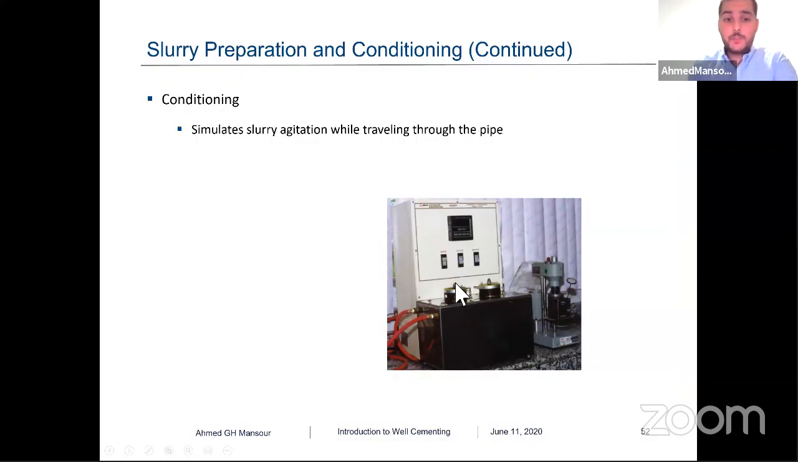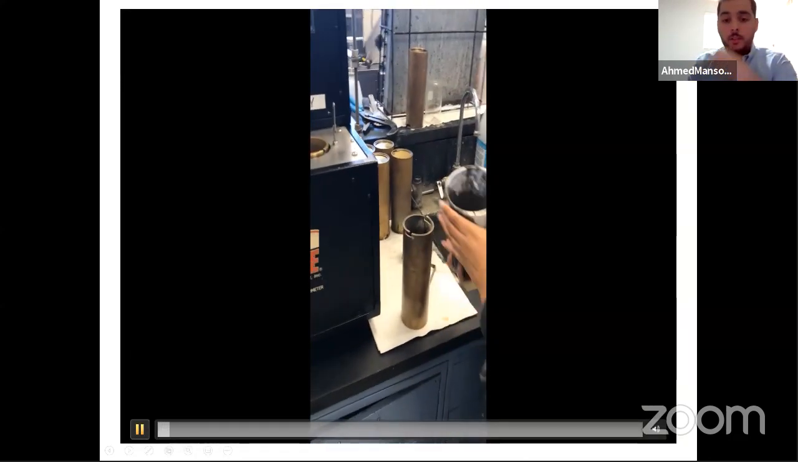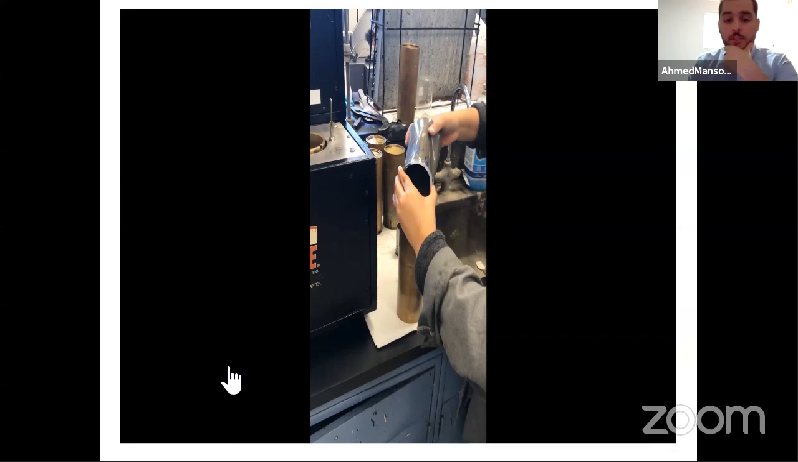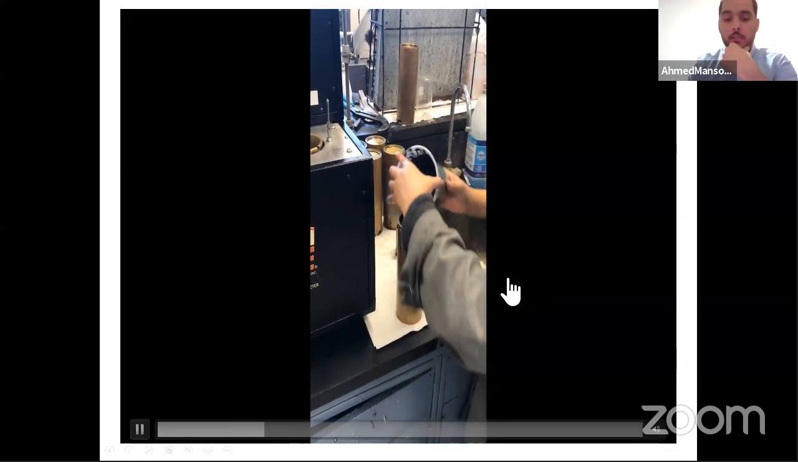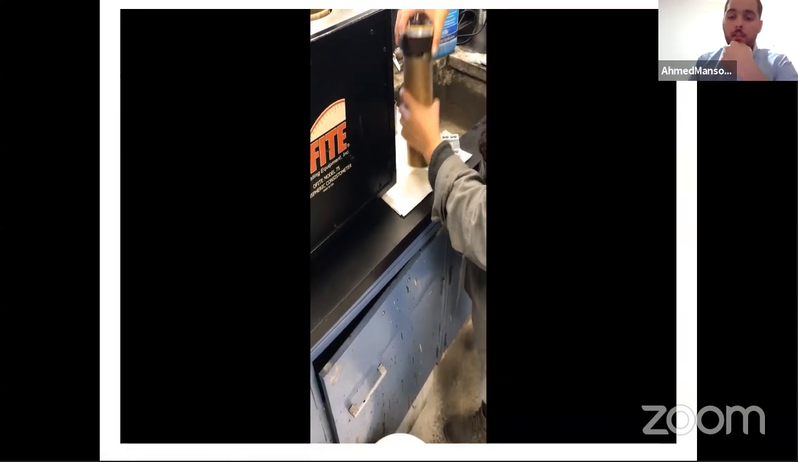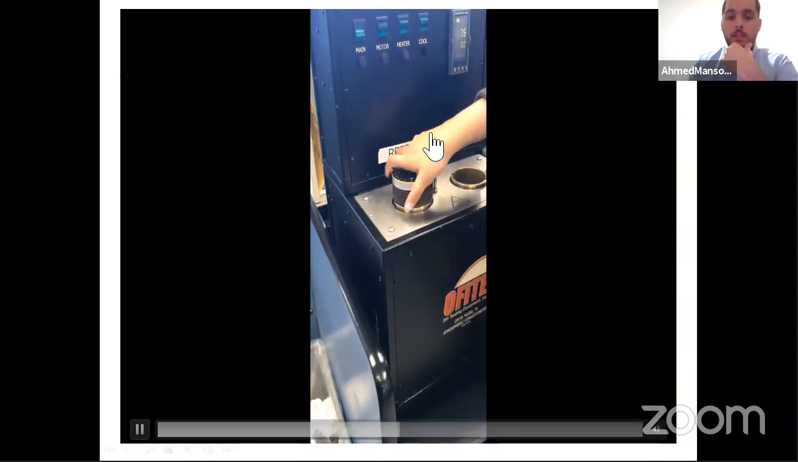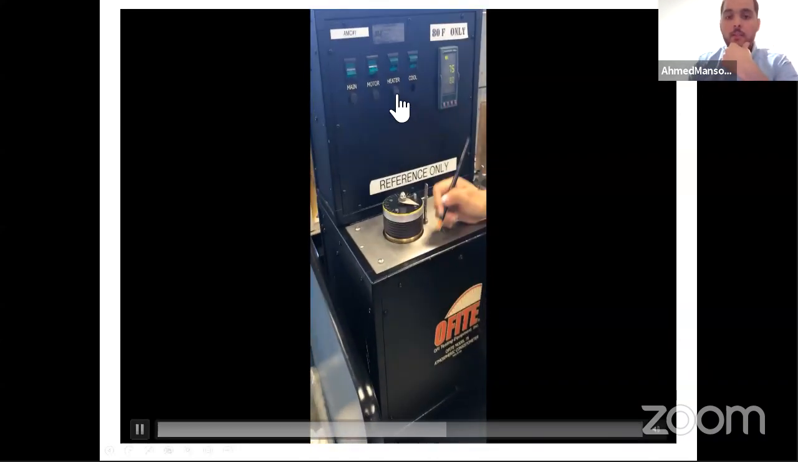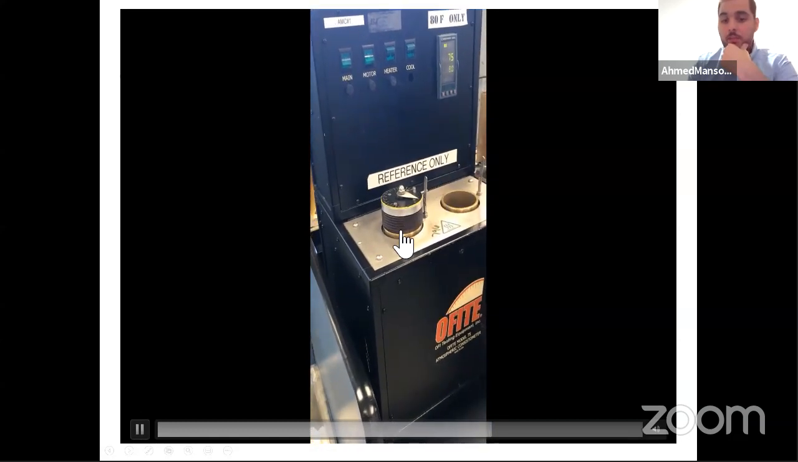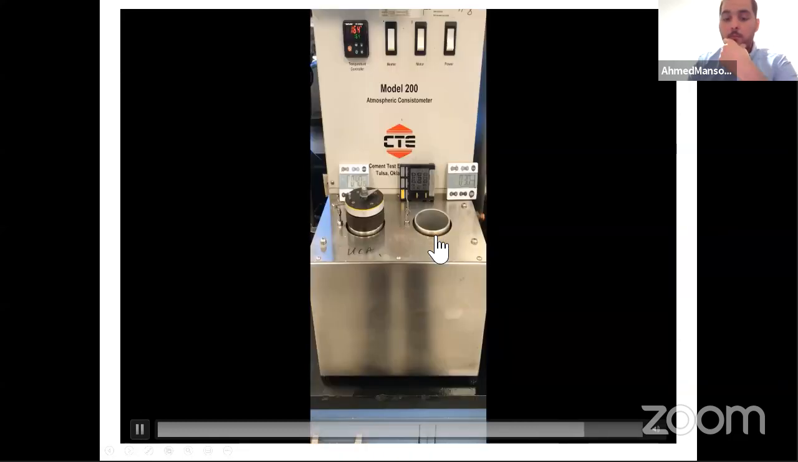We have another machine here, the conditioning machine, to condition the cement. Here we try to mimic the slurry agitation while traveling through the pipe. As you can see, this is how the video explains how we do it. In this machine, we try to mimic how the cement is gonna react while we're pumping the cement inside the casing and into the annulus. This machine can mimic atmospheric temperature and the temperature of the formation. And after that, we measure the rheology after we mimic around 30 minutes of pumping the cement inside the casing.